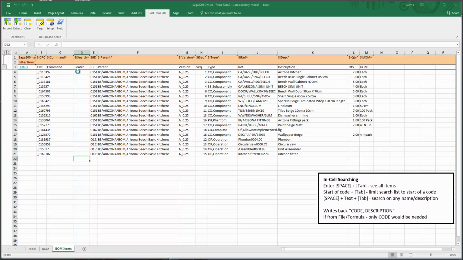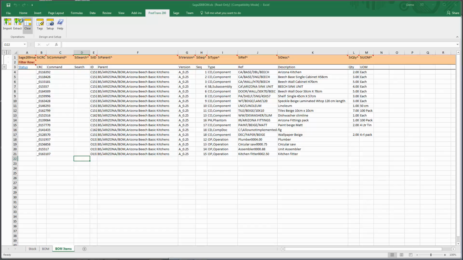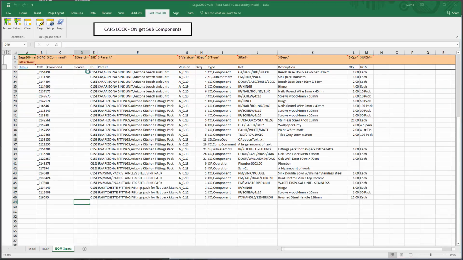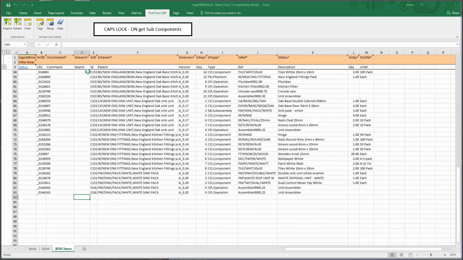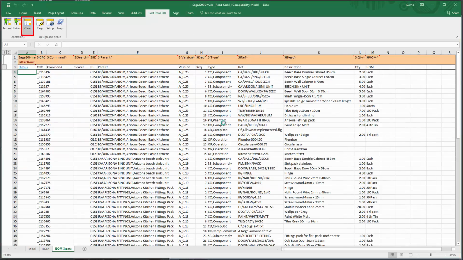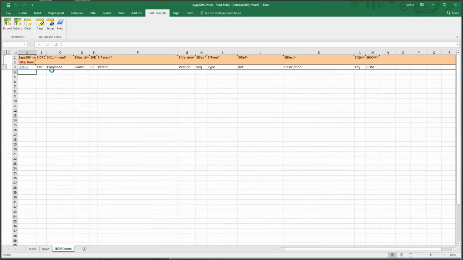Now what PostTrans will do is it's pulled it through into the sheet. When we saw it before, when we used the extract button, we wanted to see the subcomponents. How can we control that? Well, if we have caps lock on, basically it will get the subcomponents. So now if I select it, it's going to fill that whole stock item in. If I was interested in another one, it'd fill another one in. So that's how easy it is to extract. Let's clear the data out. Yes, I want to clear it.